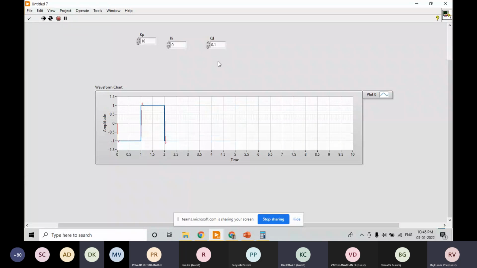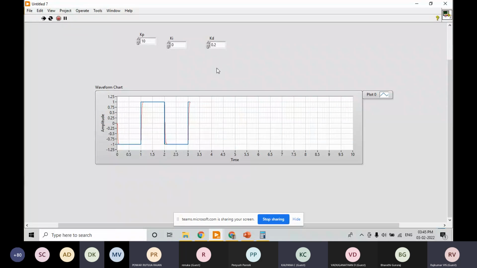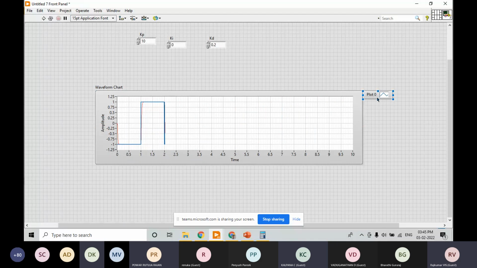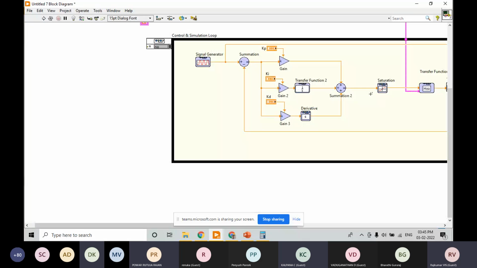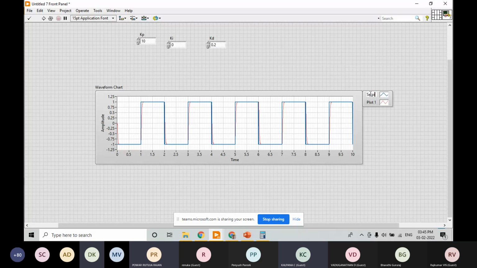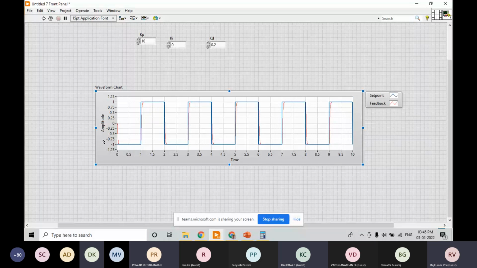Yeah, this is fine. This is input. I mean, this is the set point. And this is the feedback or the output. Which means that it's following properly. Okay, we are getting the closed loop system as such.